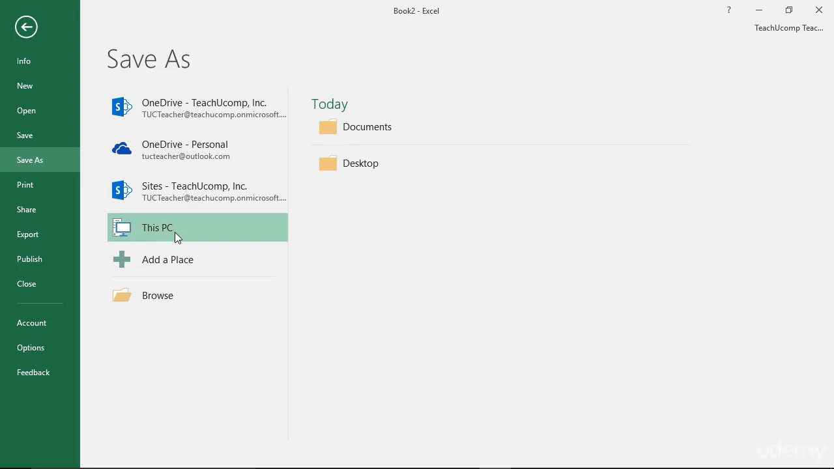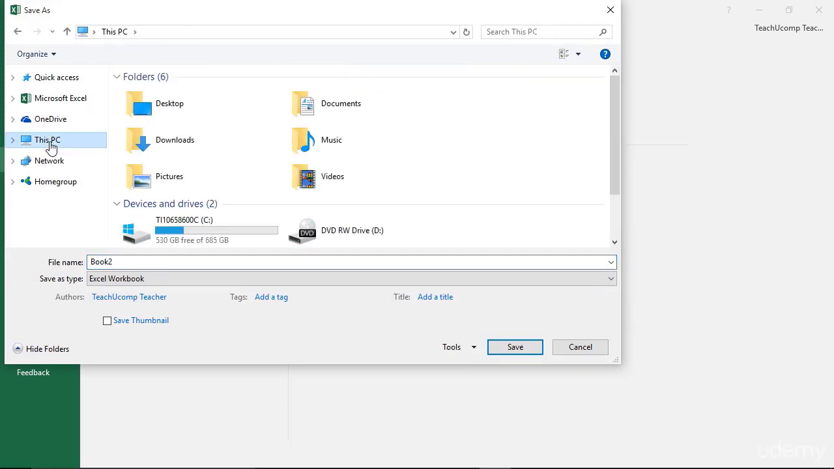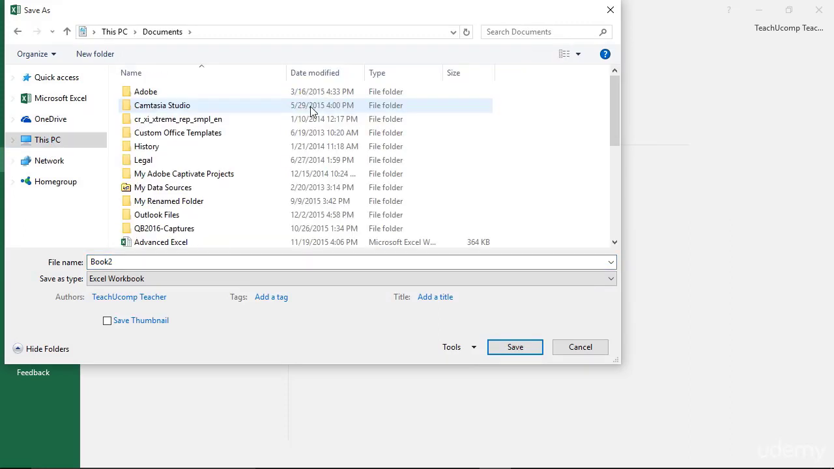Just as when saving to OneDrive, you then select a recently used local folder on your computer from the list that appears to the right, or you can click the Browse button to open the Save As dialog box. After selecting a location to save the workbook file, the Save As dialog box appears. In this dialog box, you can enter a file name into the File Name field.